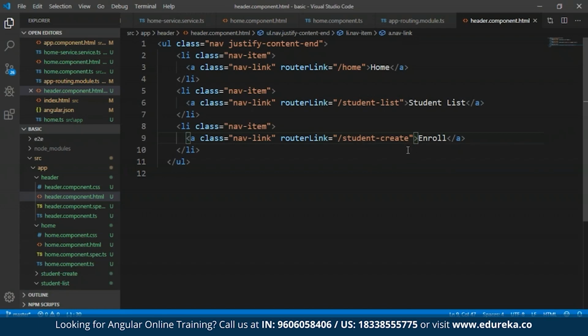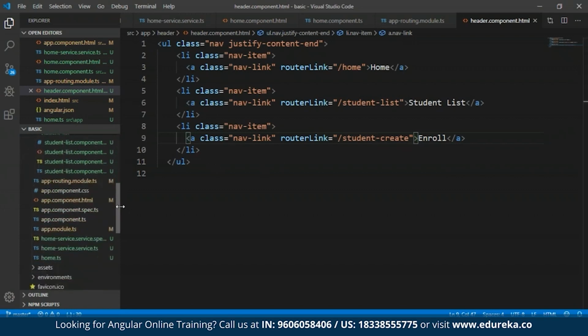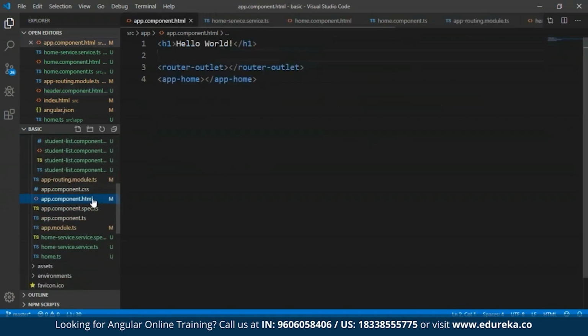I'll just save this. Next, I'll have to move towards the app component.html file. Over here, I'll have to include the header. I'll delete this. And I'll include app header. Let me just save this. I'll delete hello world.